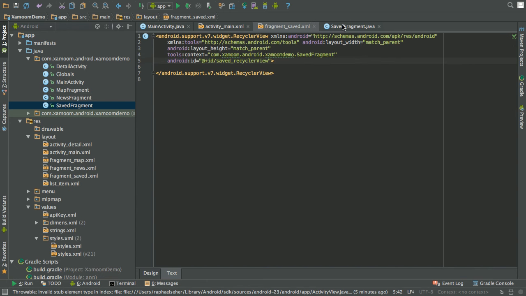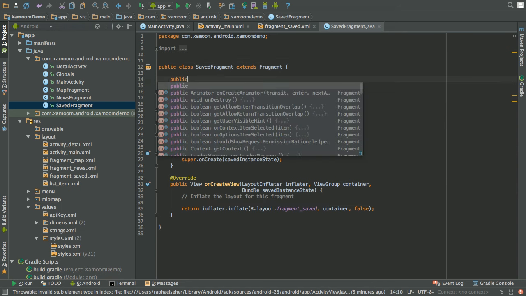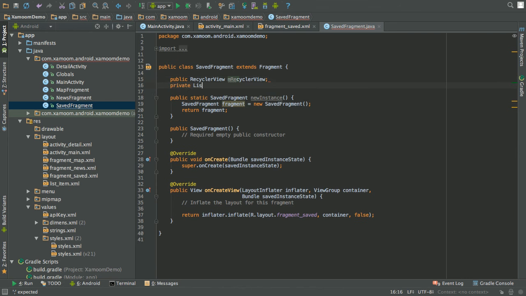The layout of this fragment is again a recycler view. So this is pretty similar to the news fragment. We will create a recycler view member, as well as a list of content, which are the contents we've already scanned, so the saved content. To import this.